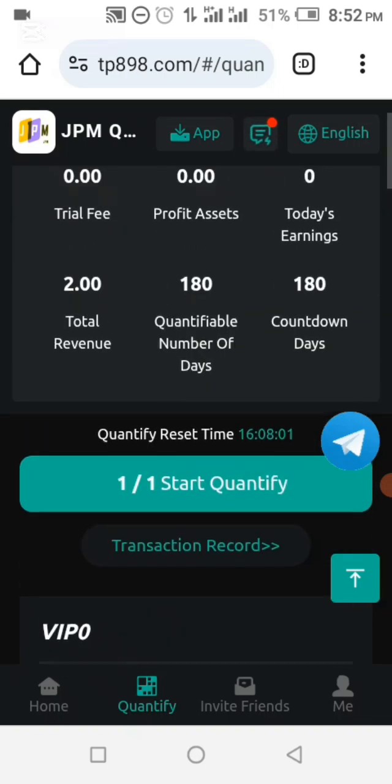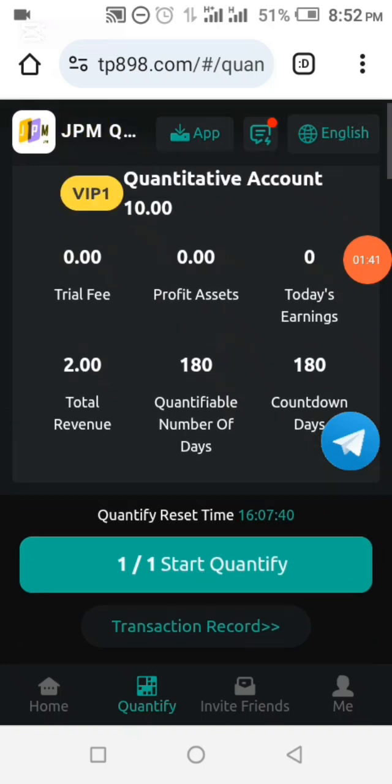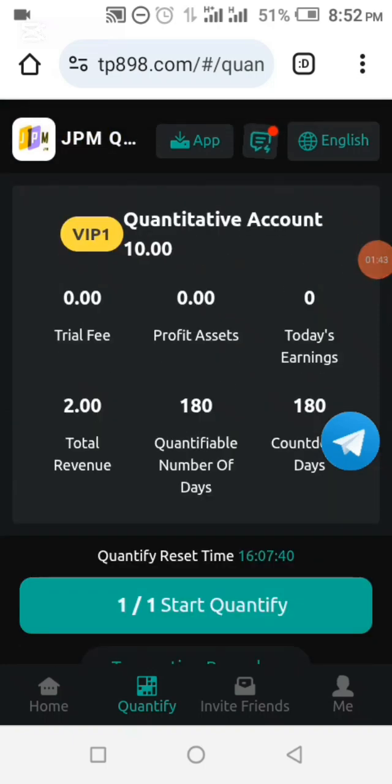To quantify, you come where it says quantify. You can see this button right here. Click on where it says start quantify. The AI will quantify for you and your reward will be given to you successfully, guys. You can see my reward for today, 2 USD, has been successfully received. So that is how to quantify on this website to earn.